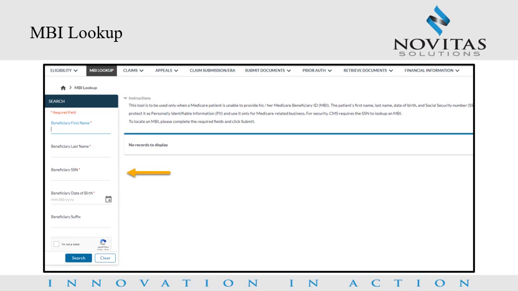MBI lookup. Here we can see what the new MBI lookup tool will look like. Just like the eligibility search, after selecting the MBI lookup tab, the search function is now located to the left of the screen. The asterisk next to each item indicates it is a required field to conduct the search. Let's look now at the redesign of the Claims tab menu.